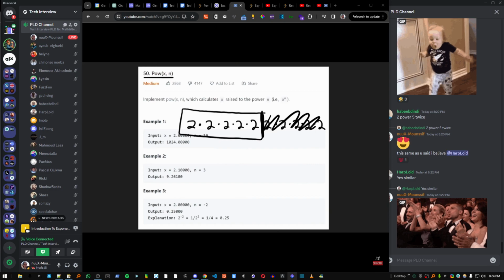So that's the main logic. But one thing with recursion you don't want to forget is the base case. You don't want it to run forever. So what's the base case with exponents? If you ever raise a number, 5 let's say, to the power of 0, any number raised to the power of 0 is always going to be 1.